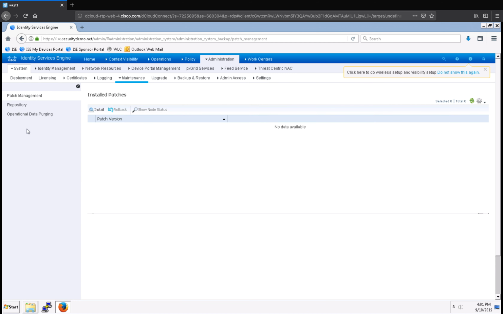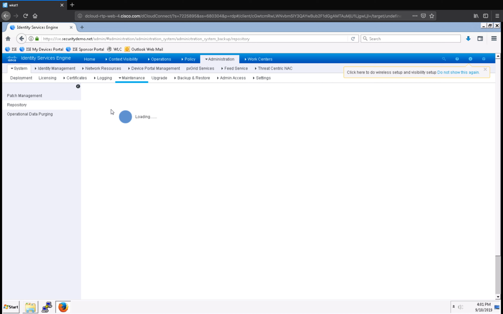On the left-hand side, I'm going to select Repository, and it's going to give me the ability to add a new repository. So I'm going to click the Add button, and here I have the ability to add a new repository. So I'm going to give it a name, and then I'm going to select the protocol from the dropdown.